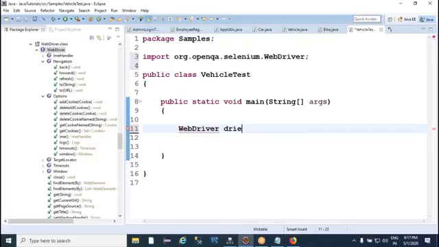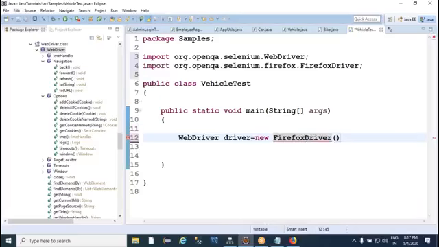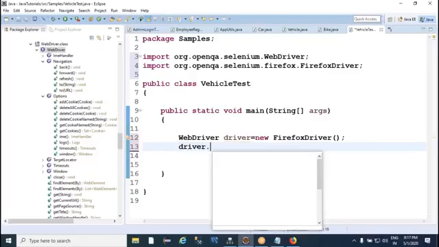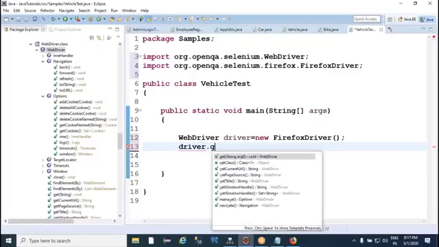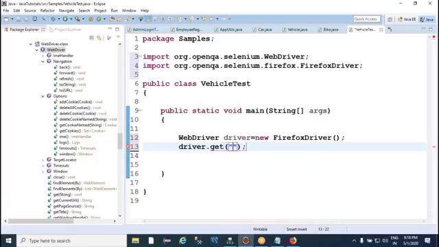Some name, driver equals new FirefoxDriver. Okay. Now driver dot navigate or get. I'm using a method, maybe with the URL of the application, http://google.com. Okay.